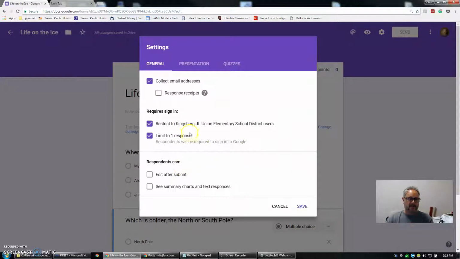So a couple other things we want to look at here is edit after submit. I really don't want my students going back and re-editing their responses because we're trying to do this quickly. This is a really quick assessment. I'm going to put 5 or 10 questions together, and I'm going to get a snapshot of where we're at, and then we're going to decide what we need to pursue and study further based on those responses.